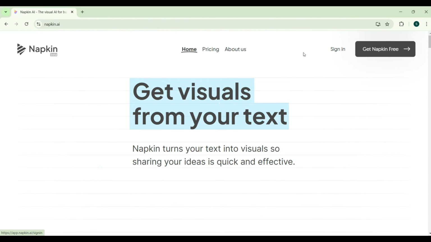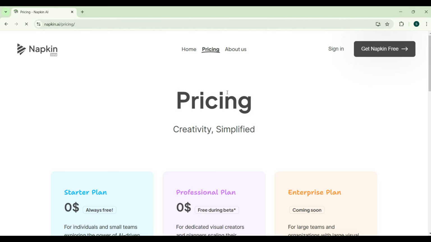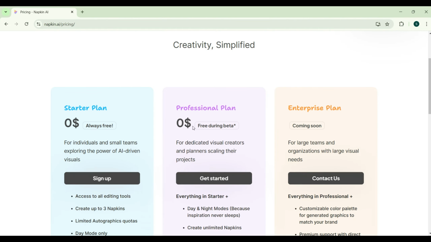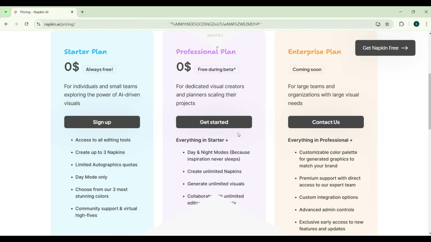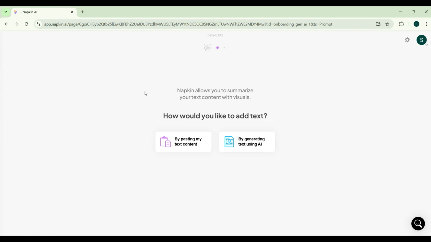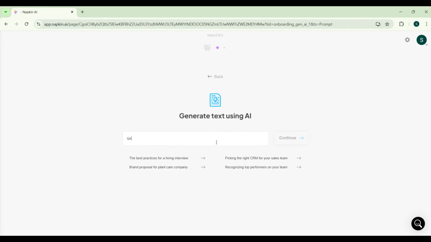Currently, Napkin AI has launched the beta program, and their starter and professional plan is free to use. You can start by pasting your own text or generate text using AI. Let's generate the text using AI and write the prompt.